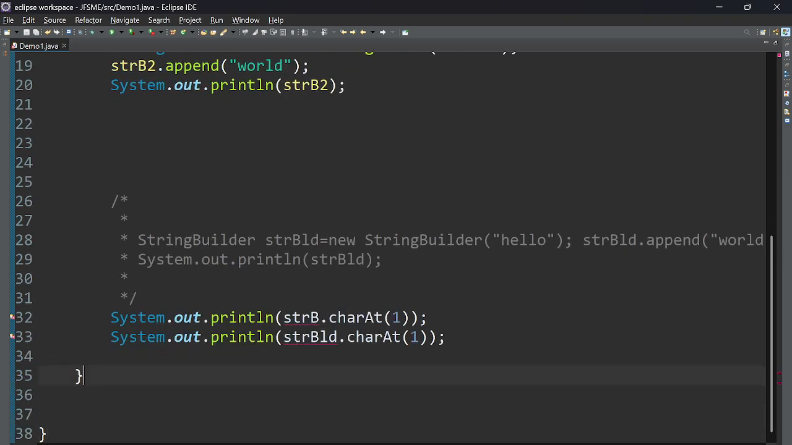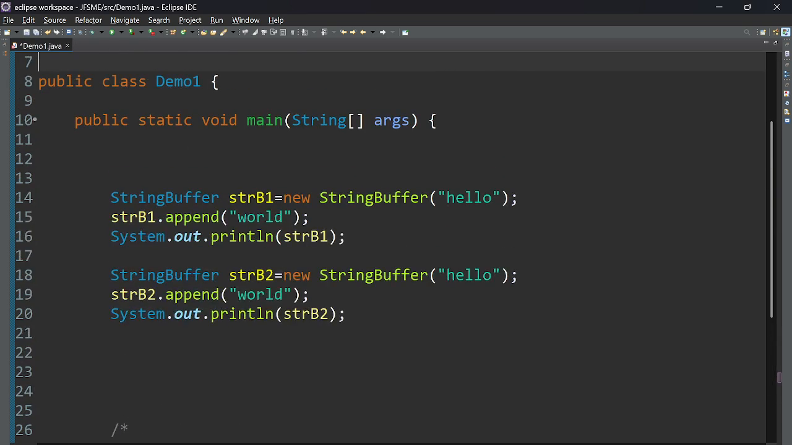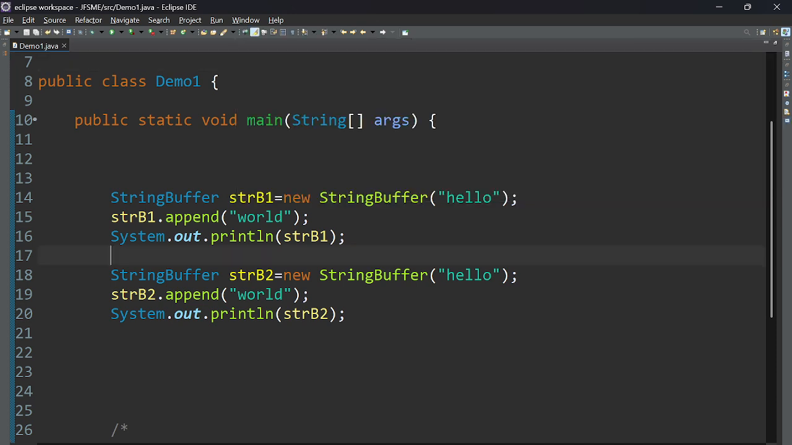I think I've commented out... sorry, let's comment this out as well. Let's save it and see whether both are string buffer objects. So both are holding the same value, right? Both are different objects, obviously. So for different object comparison, we use the equals method.